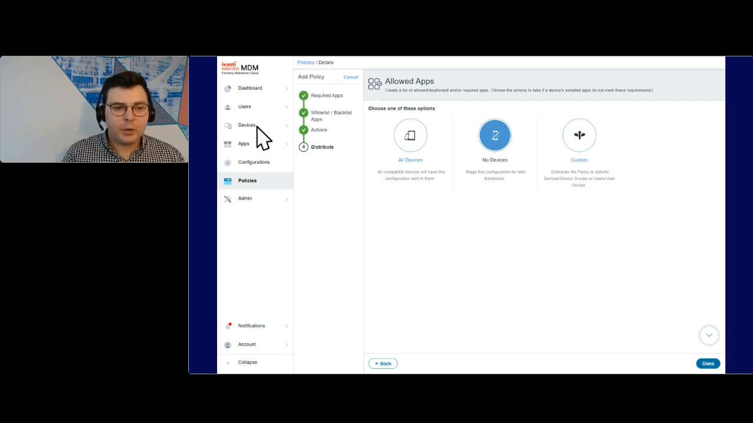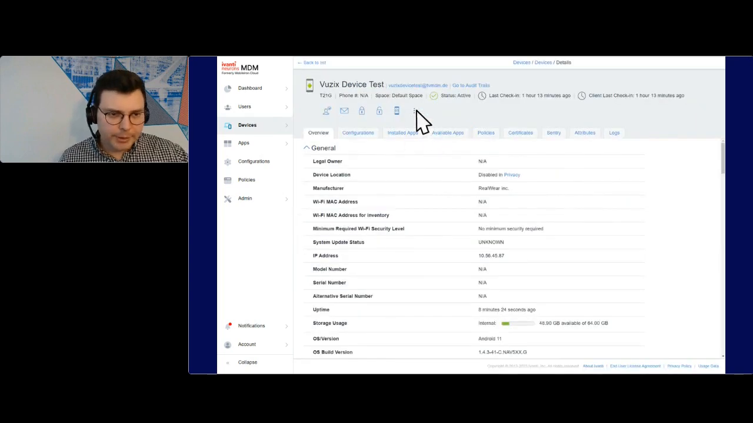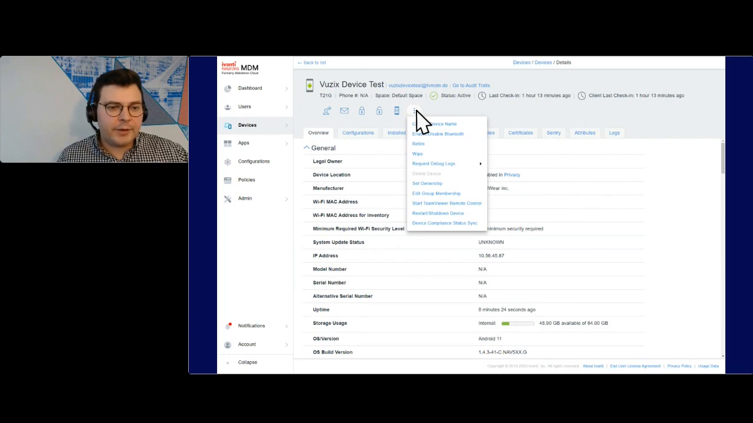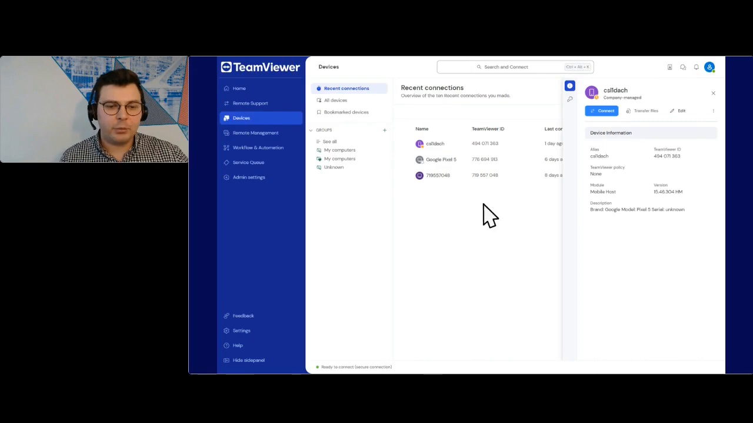And then when you're in the Ivanti dashboard, you can also remotely control a device from here. You just go to the devices section, click on a device, open the menu, and then click on Start TeamViewer Remote Control here. You can now remotely control Android devices or view a live screen share of iOS devices. And of course, you can do the same thing from within the TeamViewer dashboard as well.